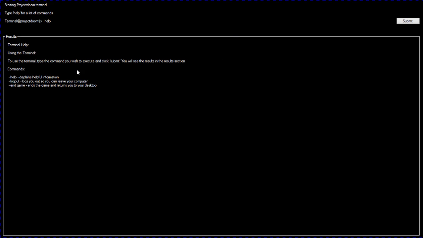So what you can see, terminal help, using the terminal, and that's a bit strange because obviously, how would you type help if you didn't know how to use the terminal? So don't worry about that, but these are the commands. You can do help, obviously. Log out, which means you leave the computer into another aspect of the gameplay, which I will show you soon in game, and end game, which ends the game. This game is not very functional at the moment, so you can't really do much. This is just an example of what it's going to be like.